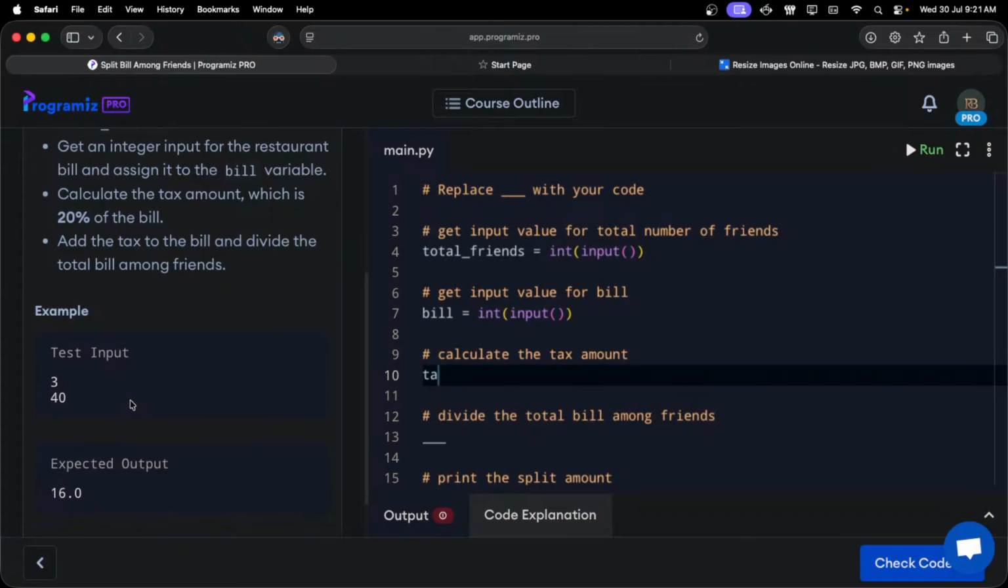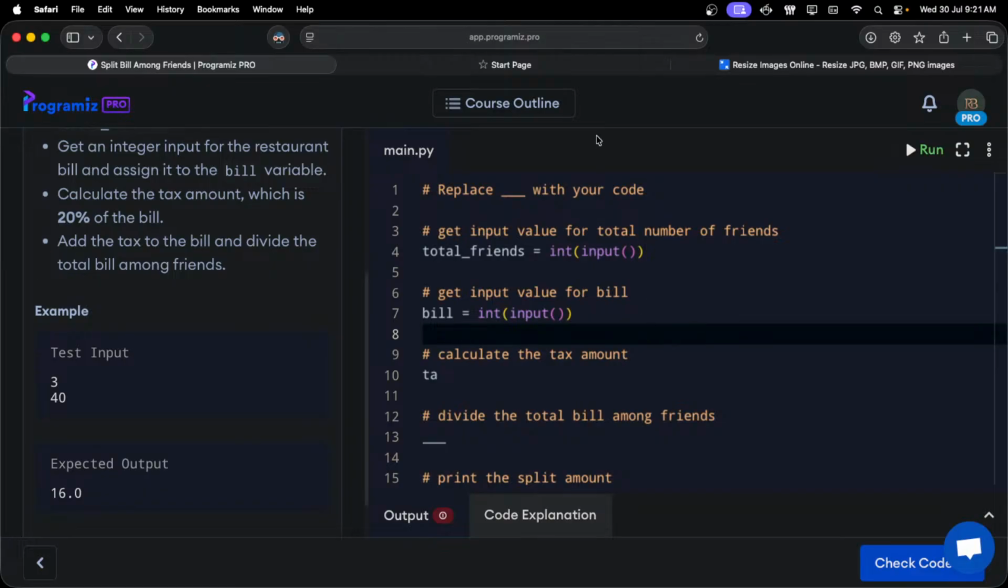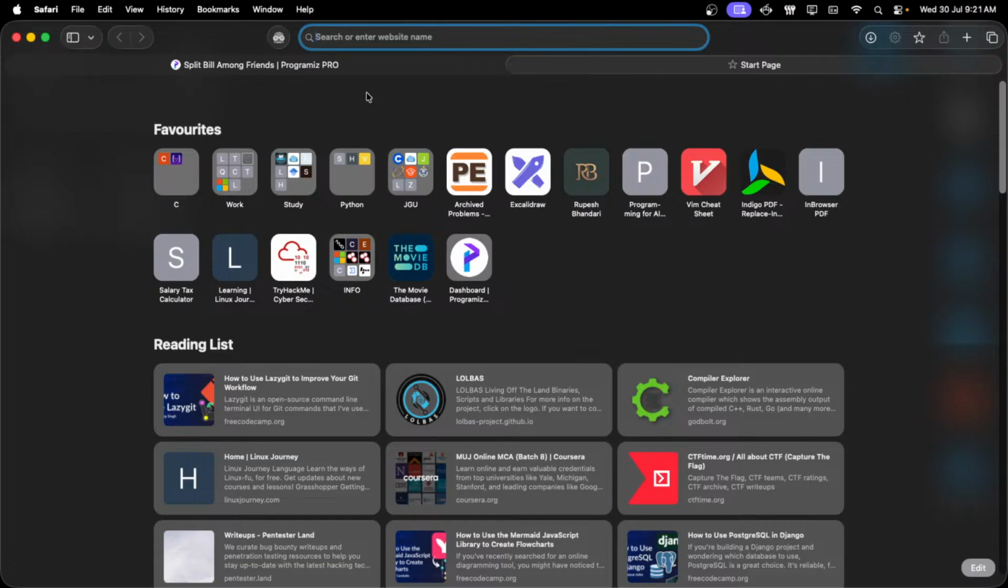At the end we need to split it. So 3 into 40, 120. 120 times 20%, I guess, right? Maybe let's open this thing again. Let's open our playground.